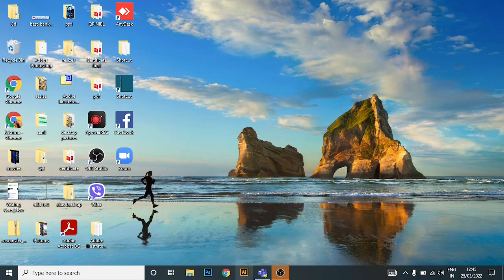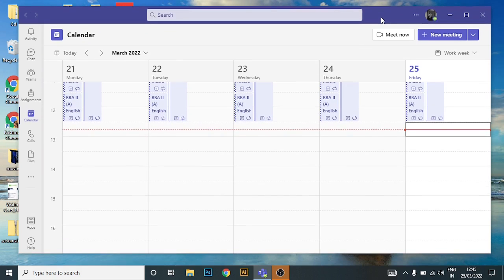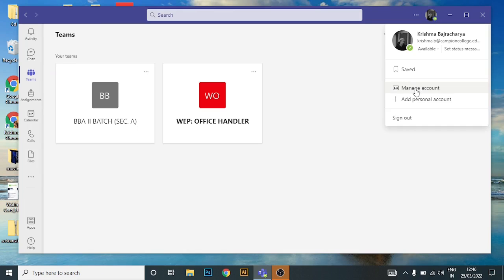Open your MS Teams. To change the password of MS Teams, make sure you have your MS Teams open in your laptop or your desktop. To change the password, there are two ways you can do it. On the top right side, you can see this. Tap on this and go to Manage Account.